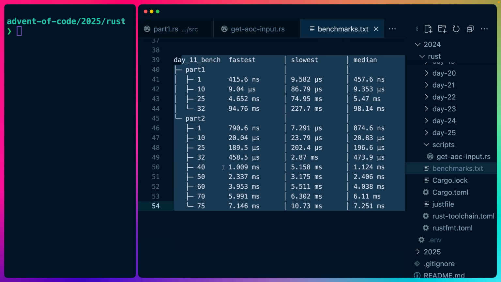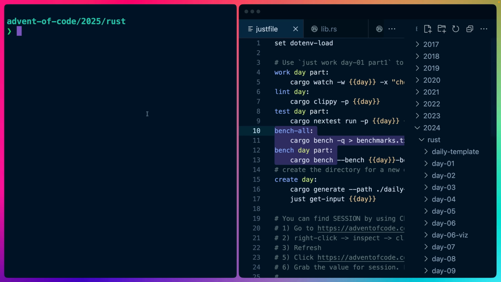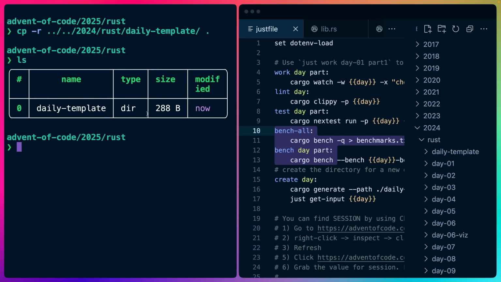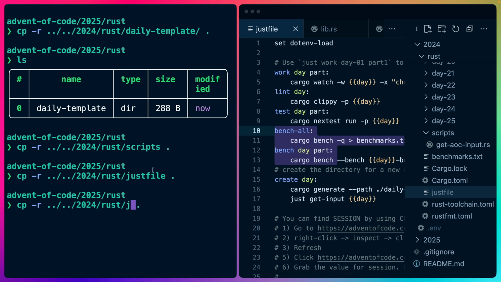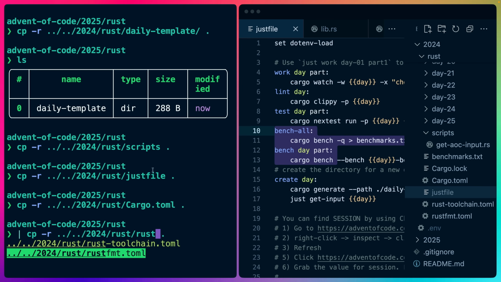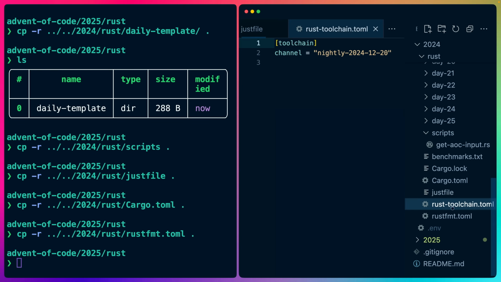Day 11, actually. So I think we'll copy a couple of these things over into 2025. I think especially the daily template makes a lot of sense. So we've got that daily template in now. And then I think I also want the scripts. I'll take the just file for now, but I'll probably get rid of a couple of things. And then I think the cargo toml is also probably getting pretty important here. Because other people tend to play with stuff, I think that I might pull the Rust format in here as well. And I think we're good with the Rust toolchain to not have one.